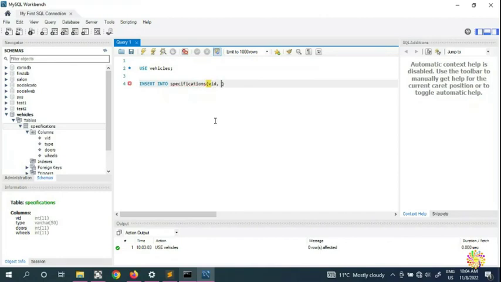The second one is going to be the type. The third one is going to be the doors. The fourth one is going to be the wheels. Keep in mind, if you put a VID as an auto increment, which you guys are going to do all the time, you don't need to put a VID here. You just leave it empty and it's going to fill up by itself.